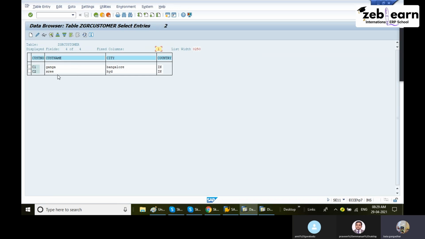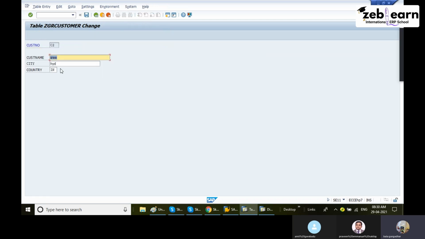Here, if you want to do some changes, you don't need to go back once again. Directly you can do the changes here only. This is the create option, F6 is the change option, F7 is display. Now you have to change to Sri Krishna or any other name. Just click on the change button, change it, and save it. See, now it will update immediately here.